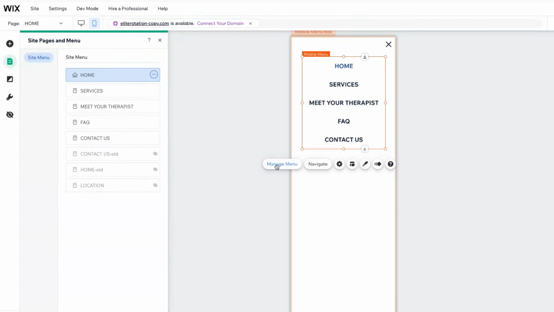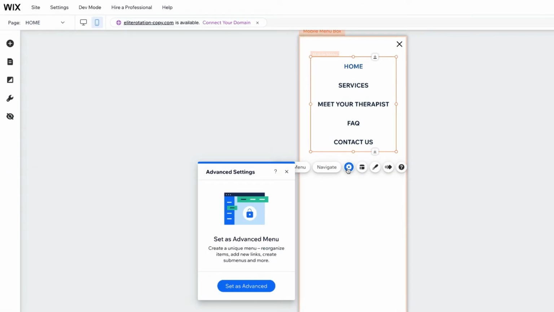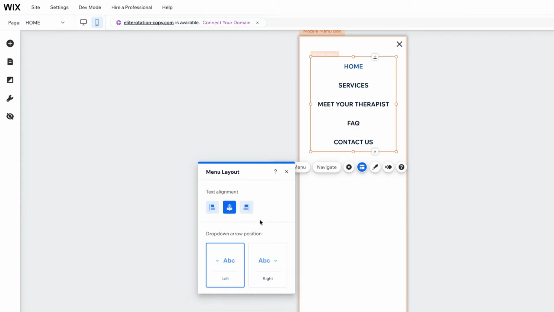So manage menu is this, navigate is this. It's going from one page to the other. And this is advanced settings for an advanced menu. And we're not going to talk about that today. We're just going to leave it as a simple menu right now. Layout is whether you want it to justify right, left, or center. And also, if you have a sub menu, there's a little arrow that shows down, and you can show the arrow on the right or the left, but we don't have any drop downs here.